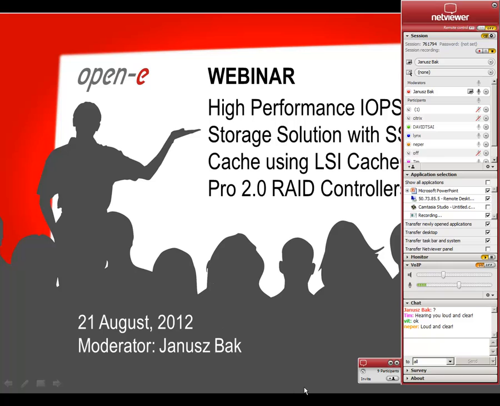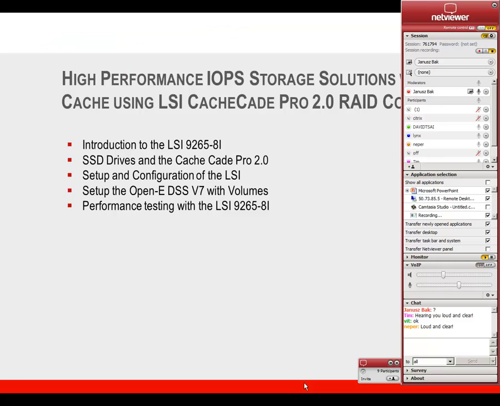What we are going to talk about today: a few words about the controller, about the cache, how it works. We will also show a live demo setup, how to create the CacheCade, how to create the RAID for the SSDs. Then we will make a very simple iSCSI volume on the DSS, and then we will use IOmeter to run a performance test, and we will try to compare performance with and without cache, and we will try to show how it works with sequential and how it works with random.